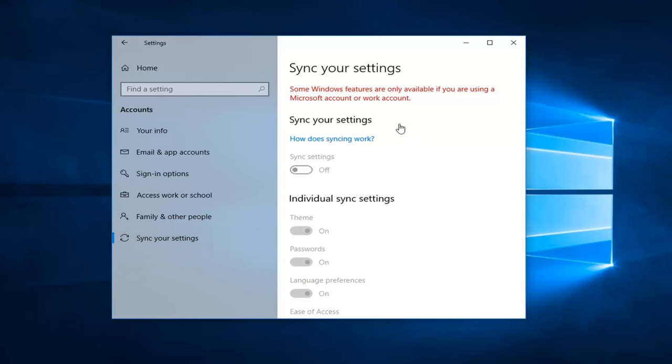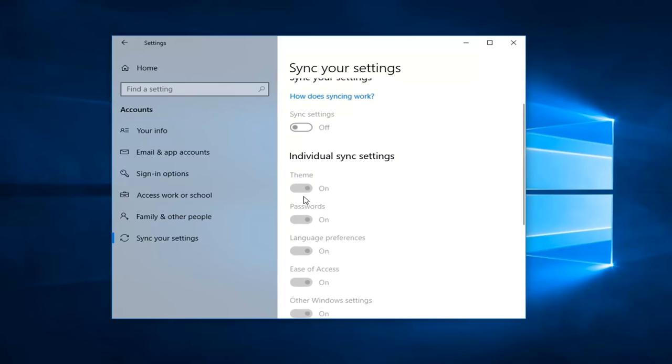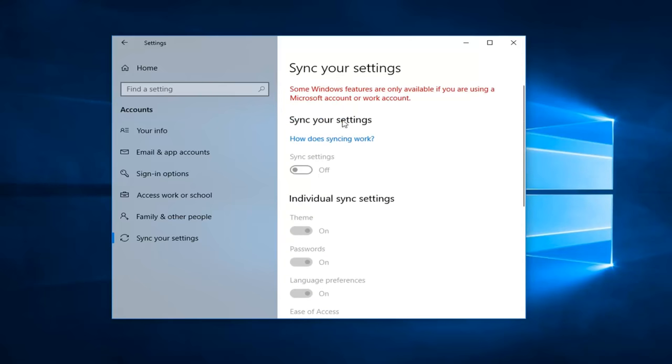So if you're using a Microsoft account to sign in, you'd have the ability to toggle these to the off position. If you're using a local account, there is nothing to sync, if that makes sense. So that's why these are grayed out in my case. So again, they're even putting that right in here, saying some Windows features are only available if you are using a Microsoft account or work account.